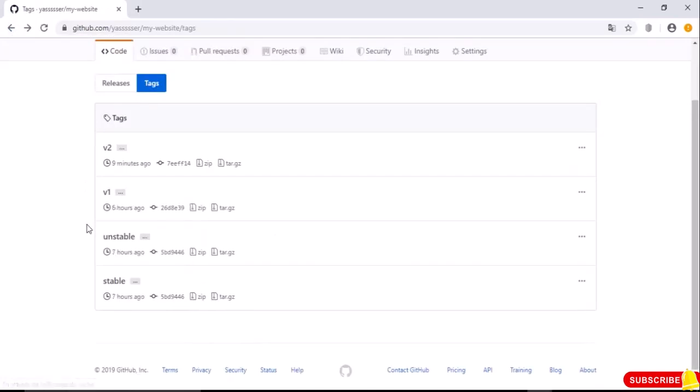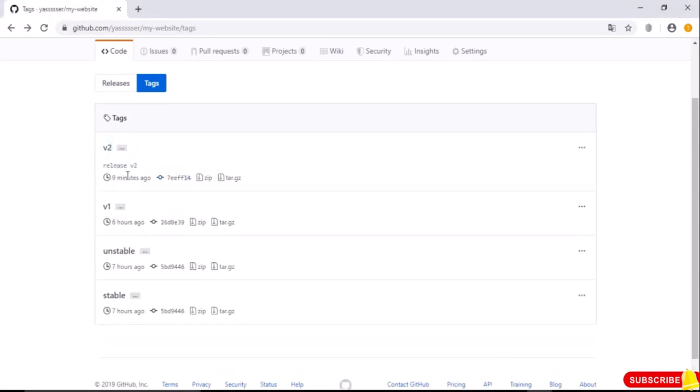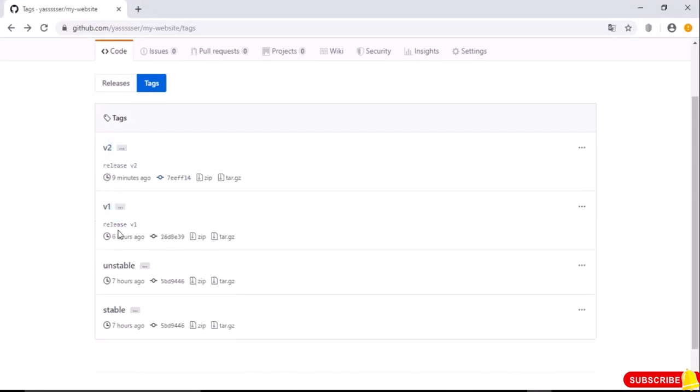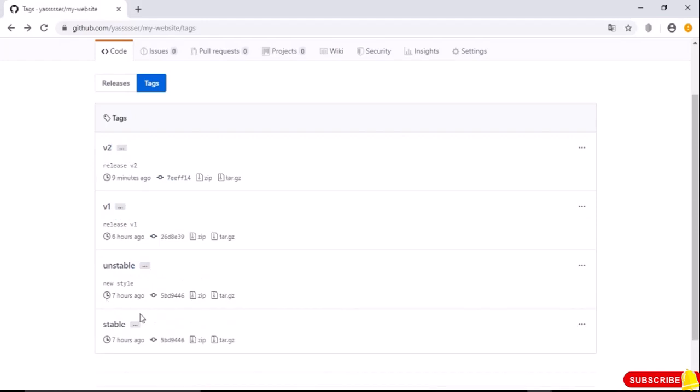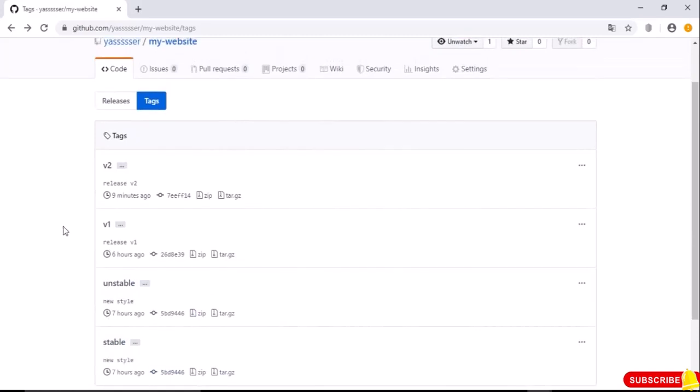So let's go back. We can also see the message of the tag just by clicking on those three dots, and we'll see release number 2, release 1, new style for the unstable, and new style for the stable. So this is all for this video.